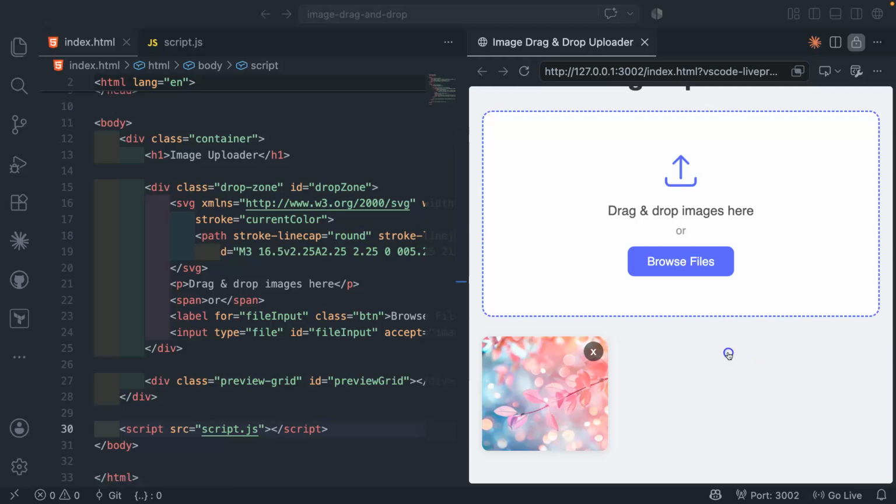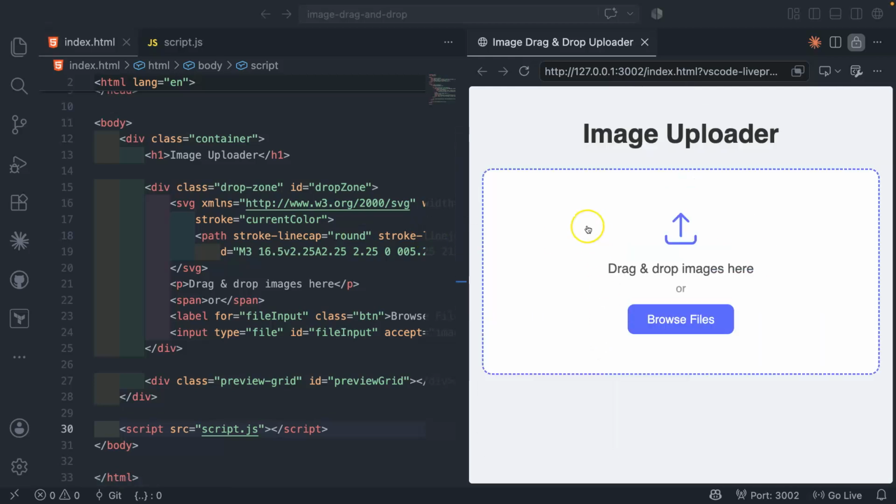So this is it. This is how you create a simple drag and drop or a drop zone for your images or your files. Now for this, we only implemented it so that it accepts only images. You can do the same for other file types like videos, MP3s or audios or different file types.